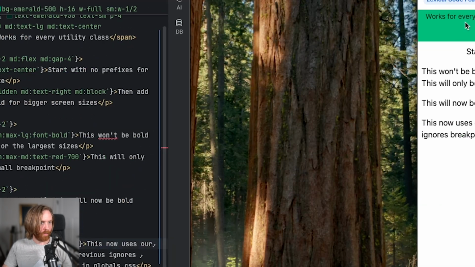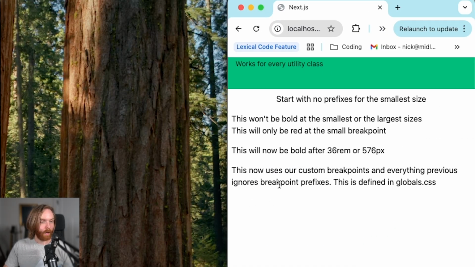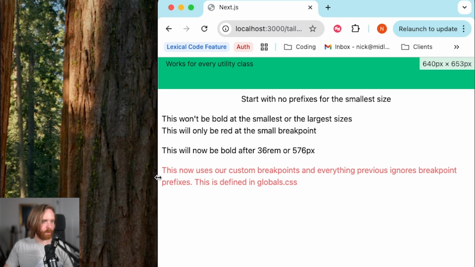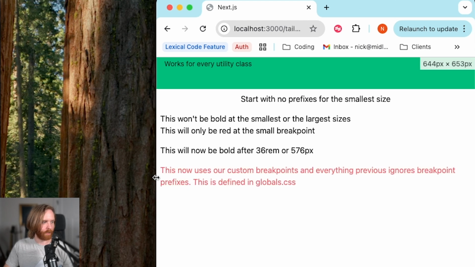So now, nothing else is going to change up here. Anything above will no longer take any styles associated with breakpoint variants, but now as we grow our screen and hit the tablet screen size, we can see that our text turns red.